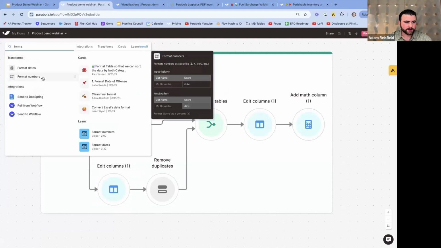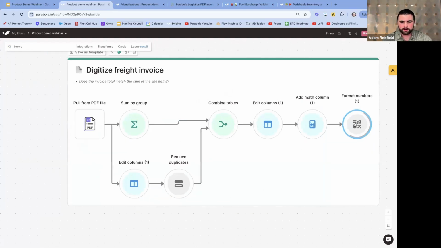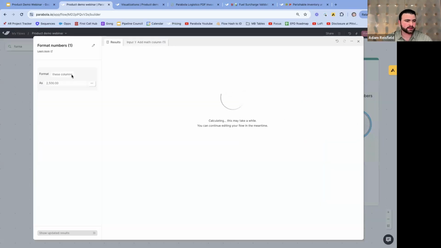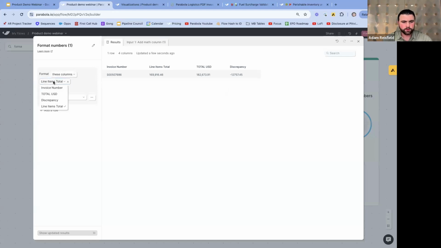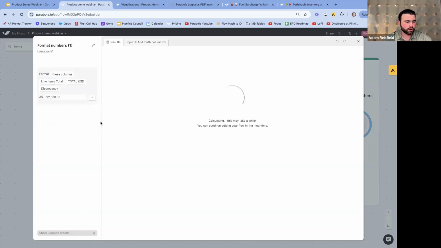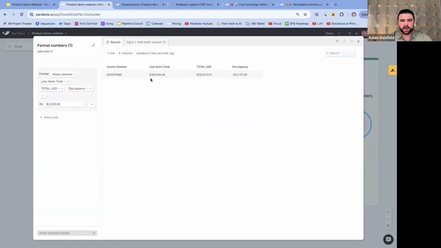Last step, I can go ahead and format our numbers. So we'll just make everything nice and neat here. We will format our line item total, our total USD, and our discrepancy all in currency, show our updated results, and we have a nice clean data set here.